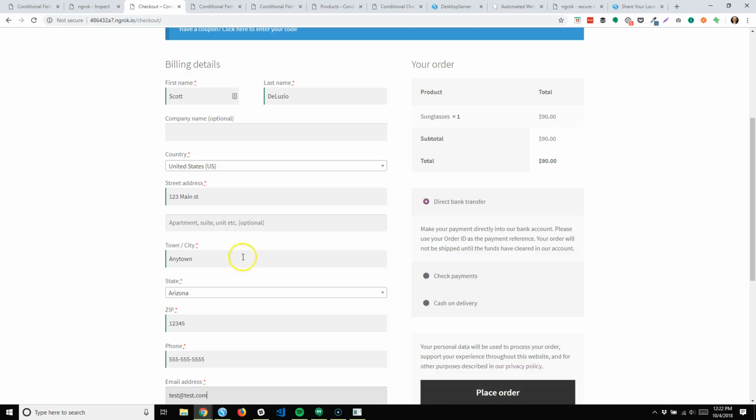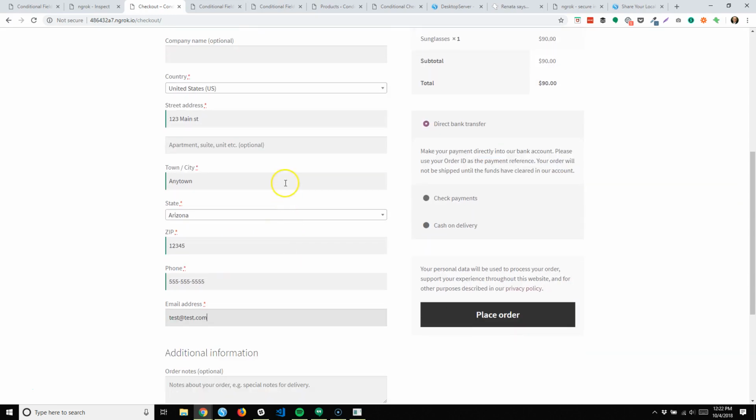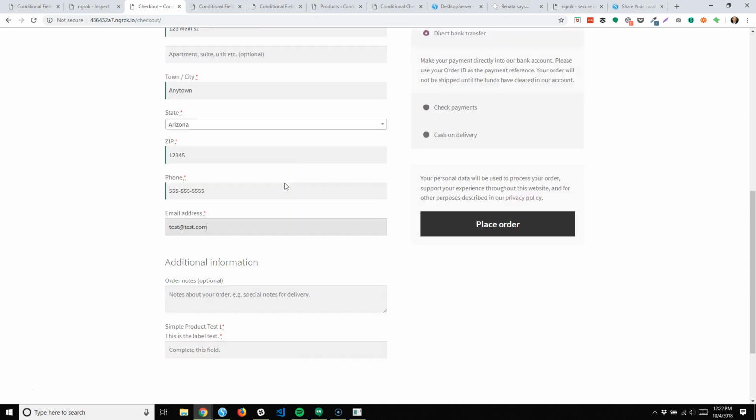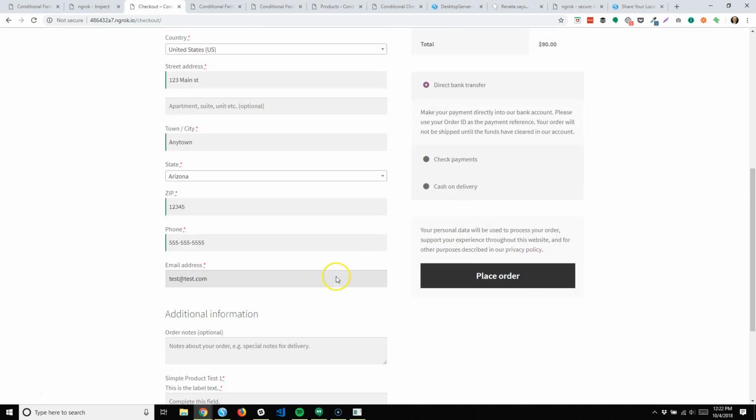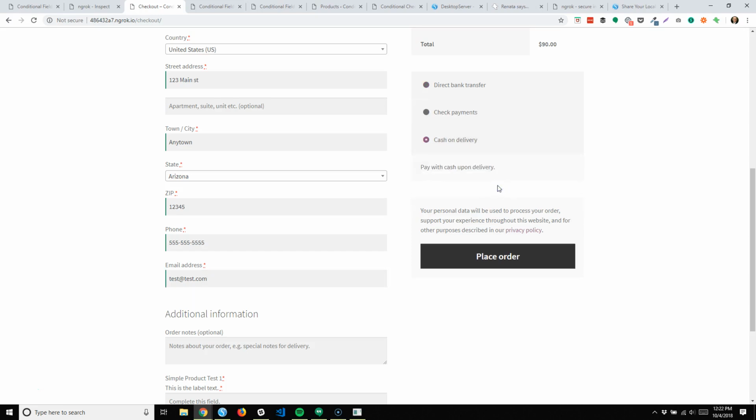And again, this is just a locally hosted site, so this order isn't really going to be going anywhere. I don't even have actual payment methods on here. I just have the cash on delivery type of thing, so it's good for testing this type of stuff locally.